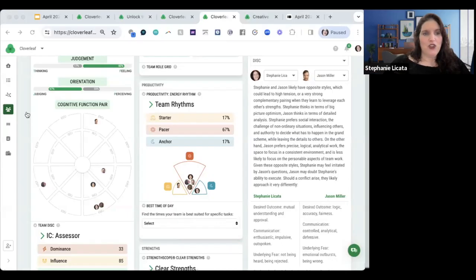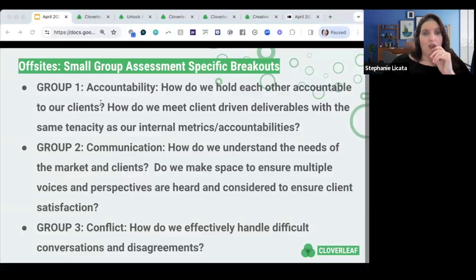We're going to move to offsites. So this is the small group assessment specific breakout exercise, right? This could take anywhere from 45 minutes to an hour, but it does require some preparation beforehand, right? So what you want to do, if you're the person who is facilitating, or if you're the leader, or if you're the individual contributor and you want to brainstorm, is, before the meeting, brainstorm 3 areas where our team really needs to see improvement, or this group of people really needs to see improvement.